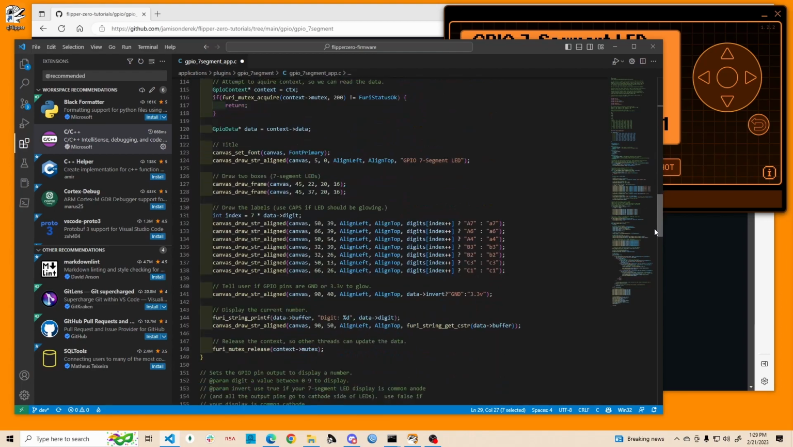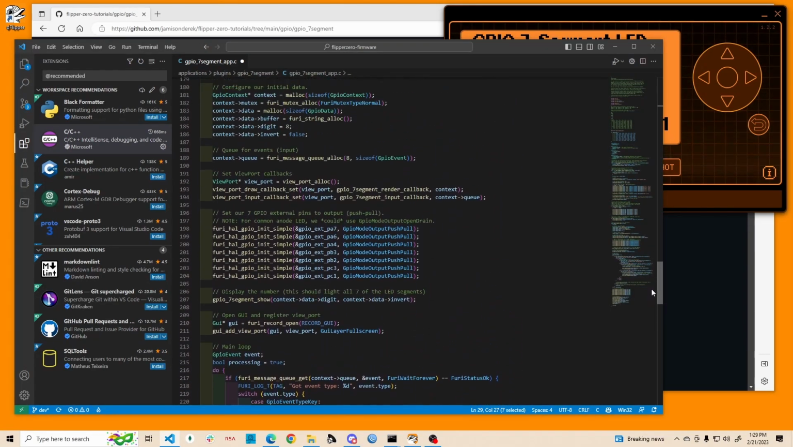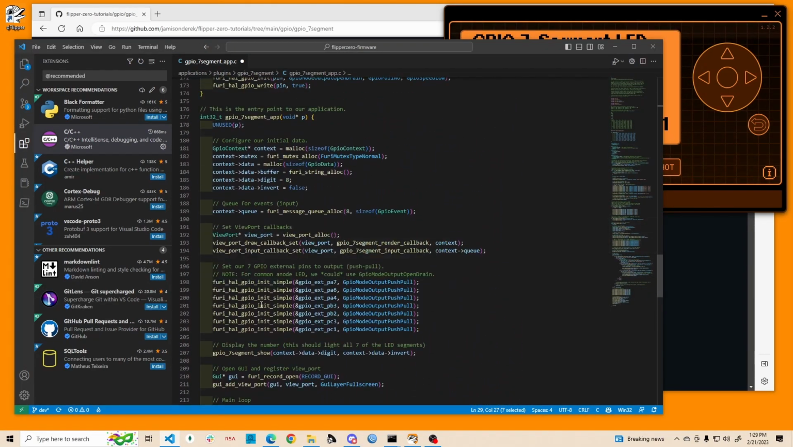So once we've done that, then on our application startup, we're going to do a GPIO init simple, and that takes the pin. So this is like pin A7, pin A6, etc. And then it takes the mode that we want to initialize it. So we're putting that as push-pull. And so push-pull means that when we set the value to a false, it'll be a ground. And when we set it to a true, we'll output 3.3 volts.